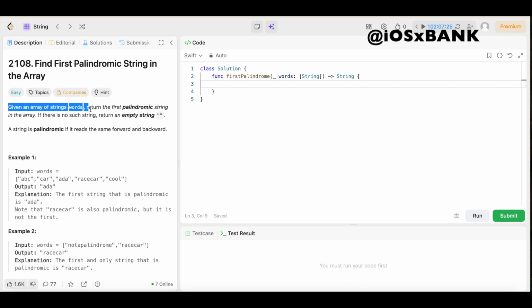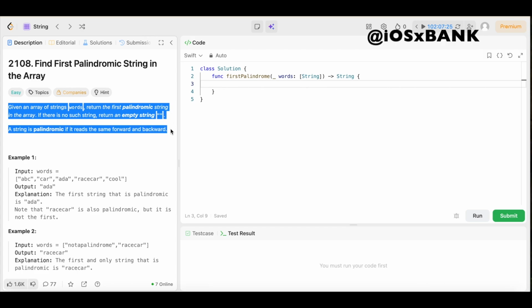Given an array of strings words, return the first palindromic string in the array. If there is no such string, return an empty string. A string is palindromic if it reads the same forward and backwards. All right, y'all, so that sounds simple enough, but let's go ahead and take a look at these examples anyway, just to make sure that we are doing this problem correctly.